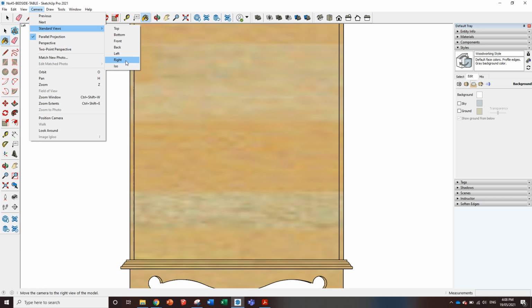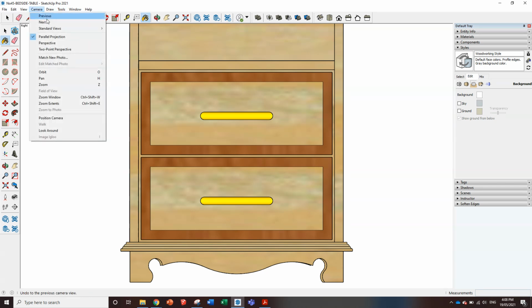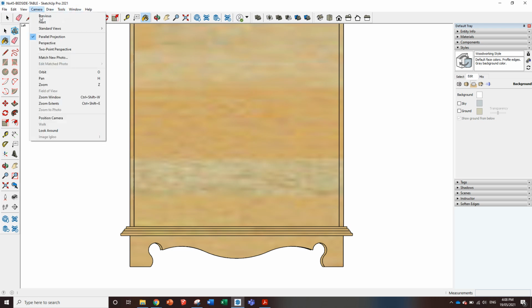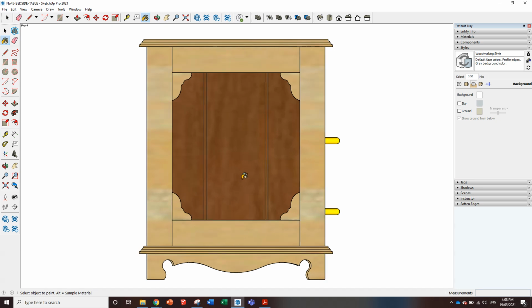Camera, standard views, right. No, what? Hang on, what do I want to look from then? Camera, standard views, left? No, what am I doing? Oh, sorry, I need to go front or back. Camera, standard views, front. There we go, that's what I want. Zoom out a bit, zoom in a bit. So that's showing off the side panels.